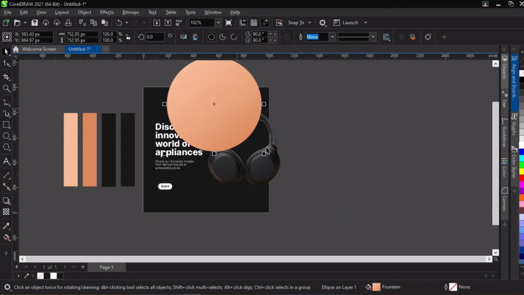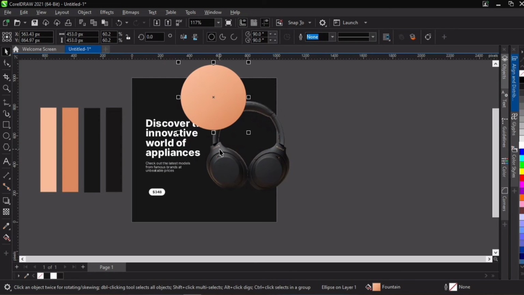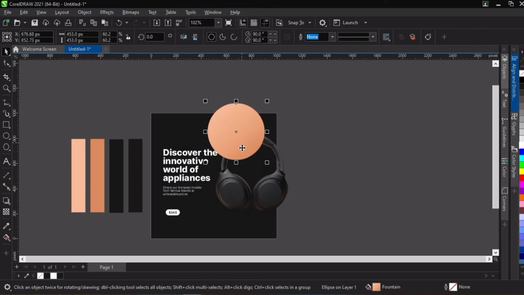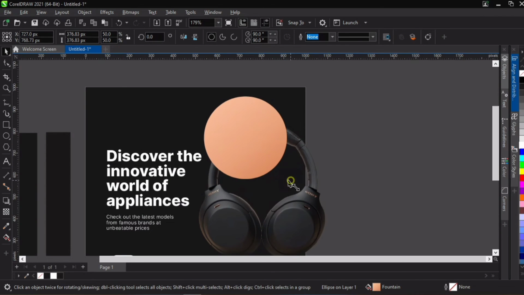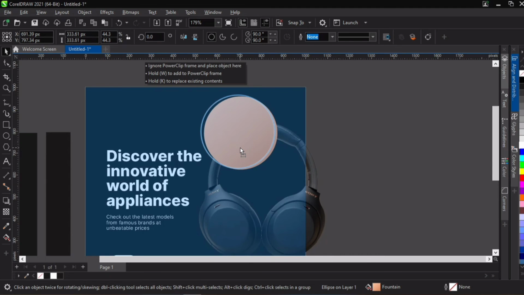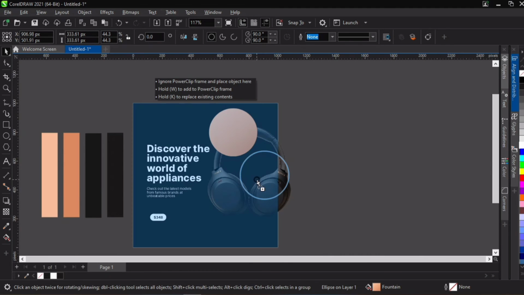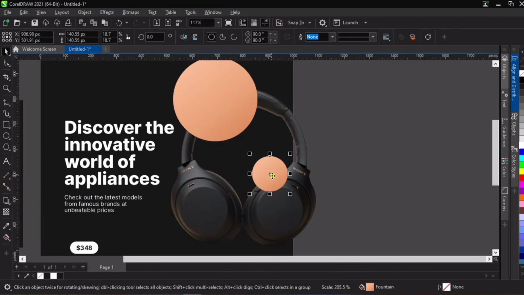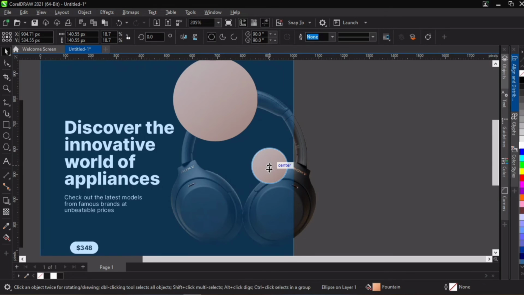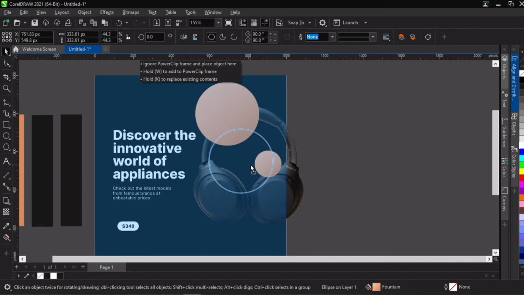We can now drop it in here, reduce the circle a bit, and we can drop it somewhere here, just like we did in Figma. And we can make a duplicate and then minimize it also. And bring it down here. Then we now take this, make a duplicate.